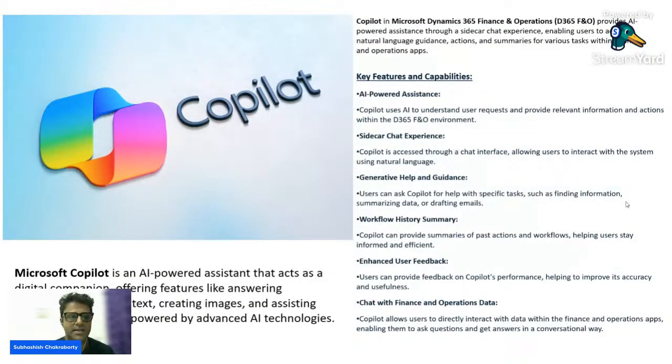Okay, so we all know what Copilot is. Copilot is a very powerful introduction from Microsoft, an AI-powered assistant that acts as a digital companion, offering features like answering questions, generating text, creating images, and assisting with various tasks, all powered by advanced AI technologies. No wonder Copilot has also been extended to the realms of Microsoft Dynamics finance and operations. As a result, we can not just talk with finance and operations, but also instruct it to do something. It's CRUD-based operations, which we can already do in Copilot with finance and operations.